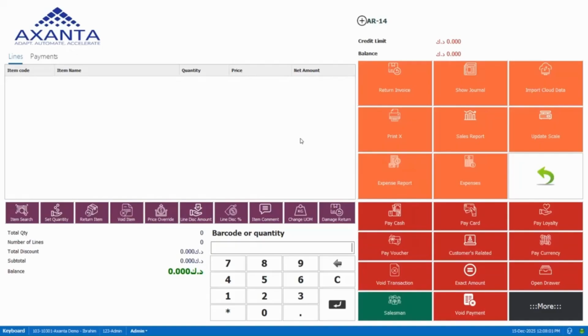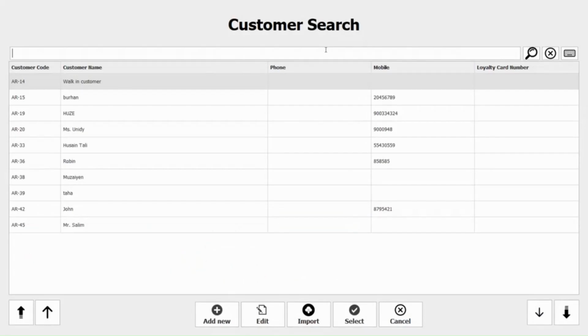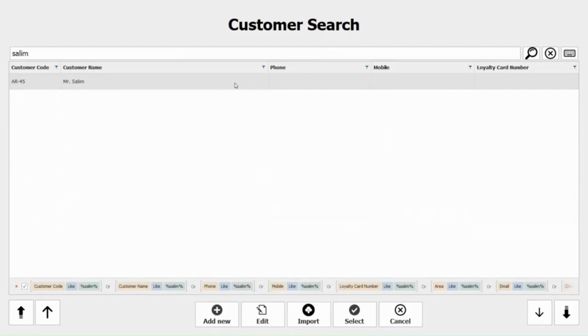Now, after the jobs are imported, we will search for the particular customer that we have created in the back office. Now, searching for the customer is available by two options. First is by clicking on this icon. You enter the customer name here. For example, I enter Salim and this record is coming. Please note that you can search by mobile number here as well. And there is an import feature available here as well. For example, if you have added any customer in the back office, you can import the job from here as well.